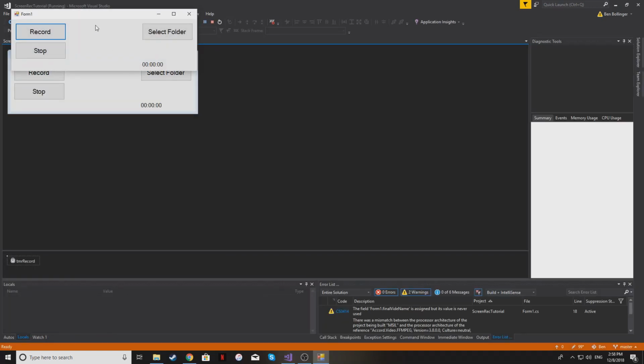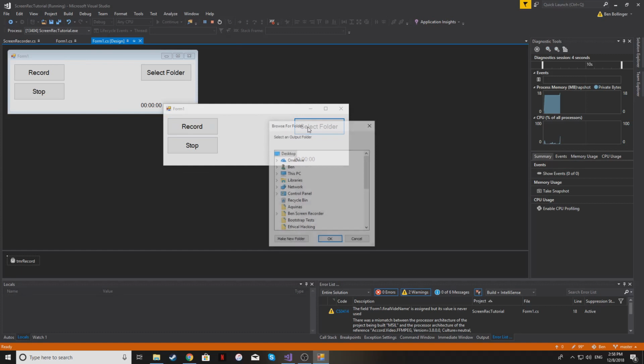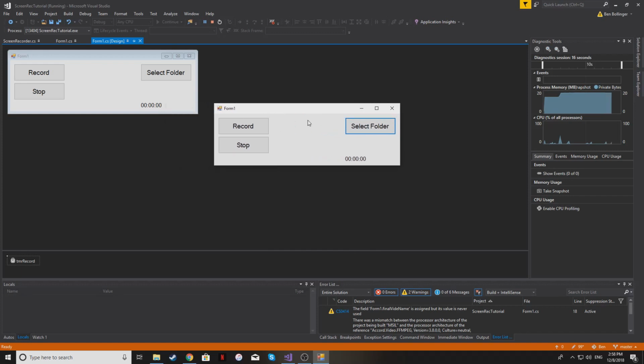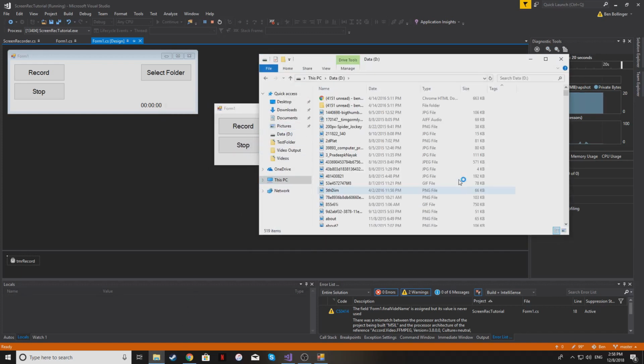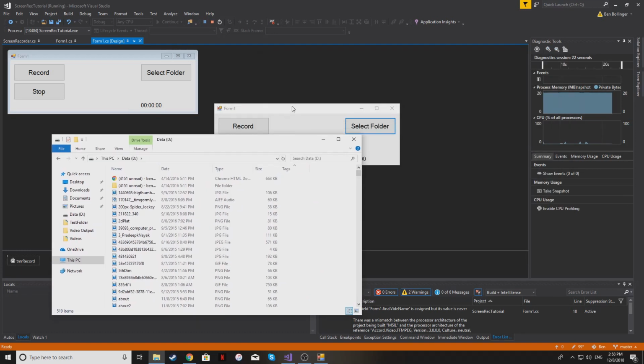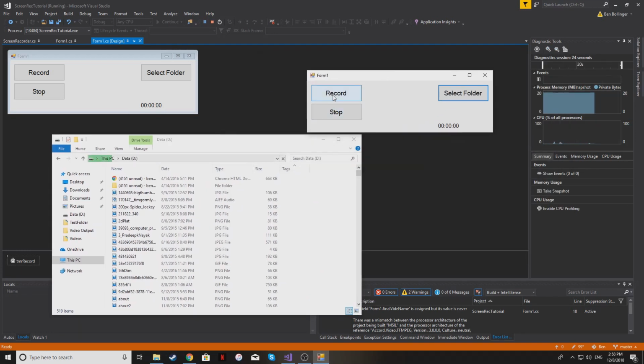Okay. So the first thing that we want to do is select an output folder. And for this, I'm going to select a folder that I have on my desktop, which I call test folder here. And I'm going to select that as my folder. And then in order to see if this is working, I have a D drive. So let's hit record and let's see what it does. So if I hit record, now it should be recording.